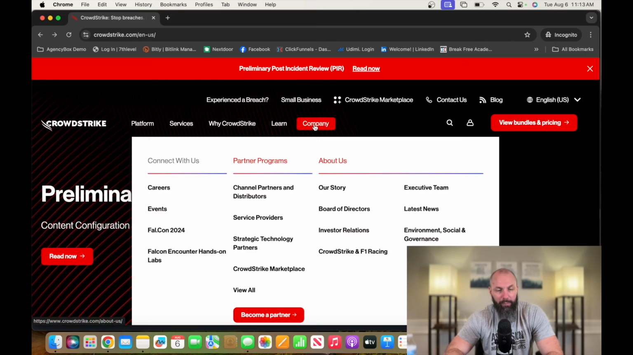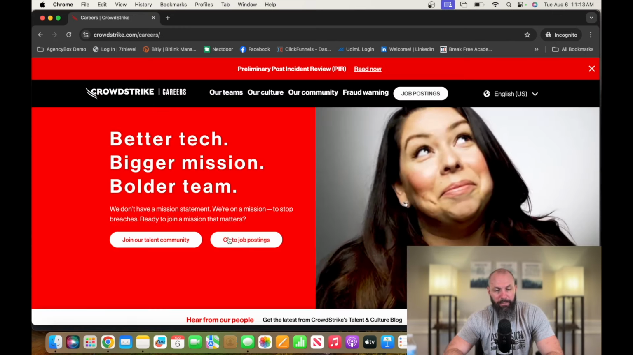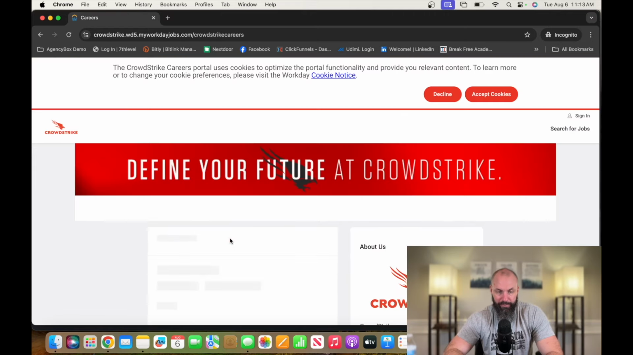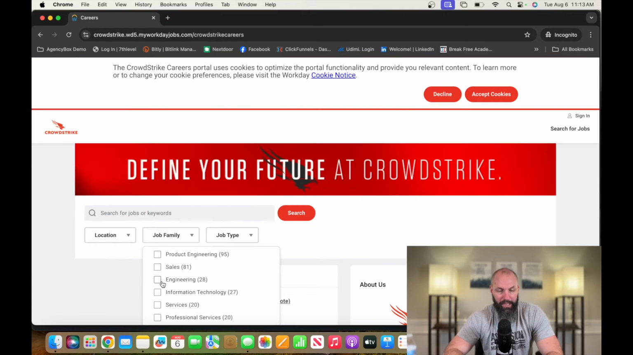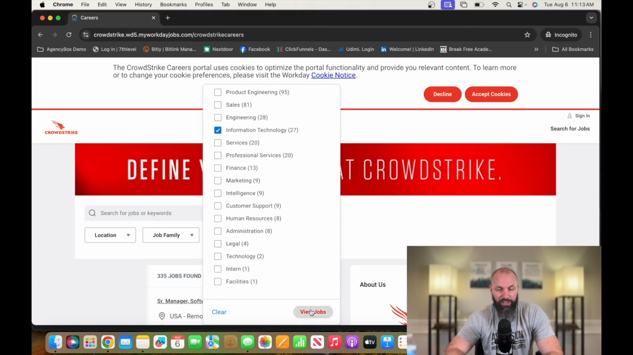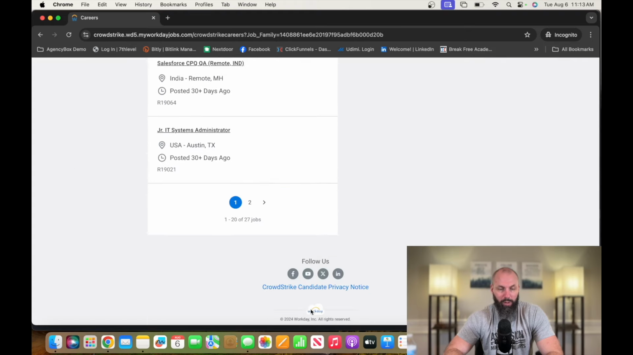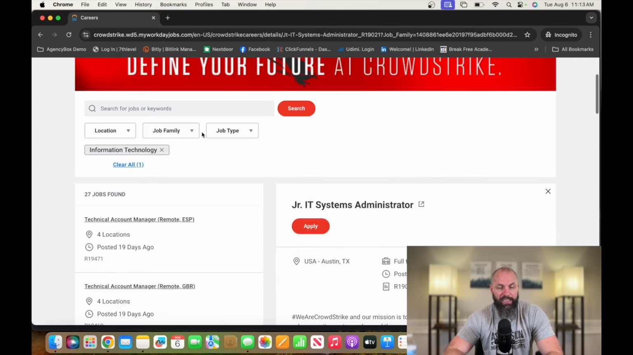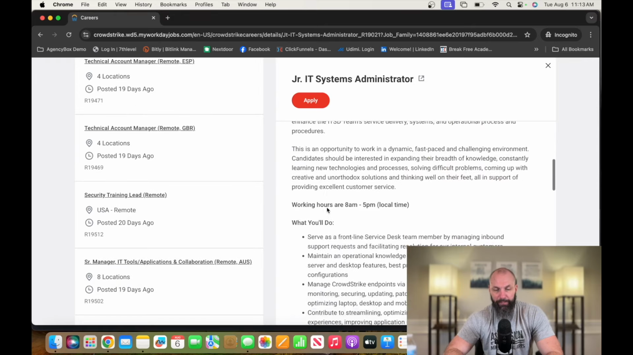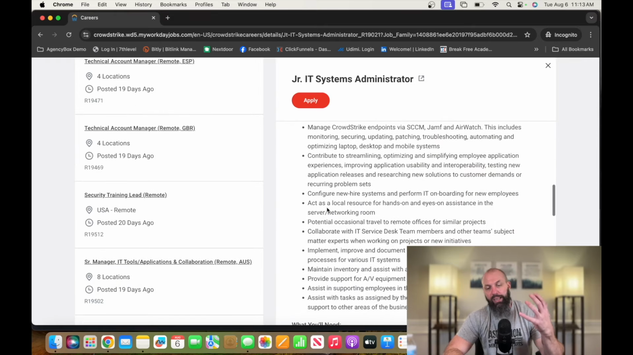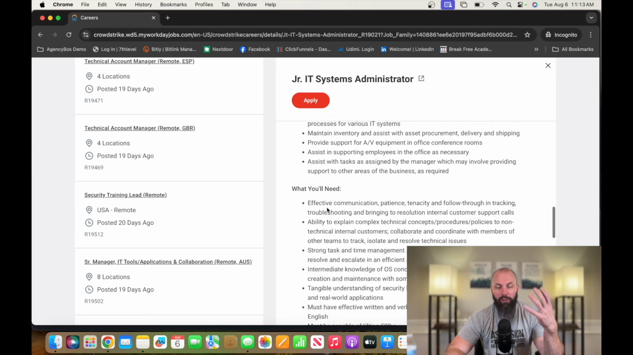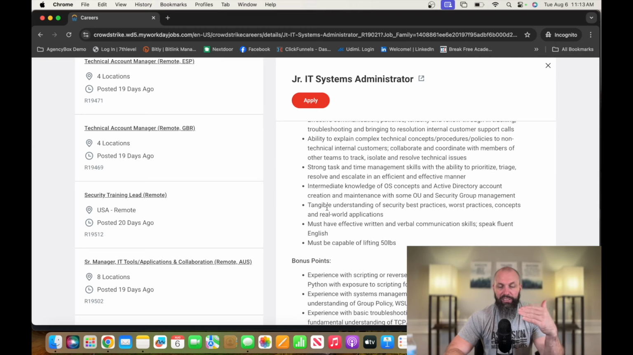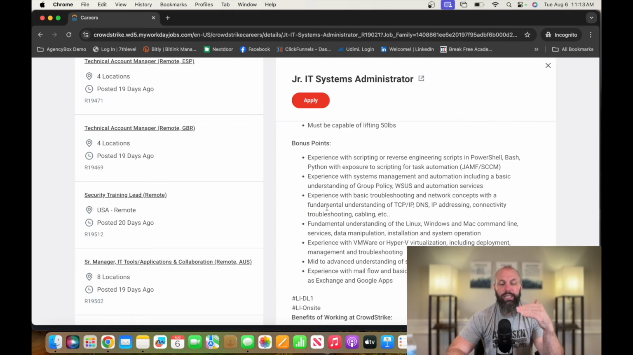That's CrowdStrike.com. Go over to company, hit careers, go to job postings, and we're going to filter out by information technology. And then we're going to scroll all the way to the bottom and hit the junior IT systems administrator. So again, I'm not going to get into all of this. There's a lot of stuff that they're looking for. All of these jobs kind of have different thought processes. If this is something you want to get into, you have to do your own research.